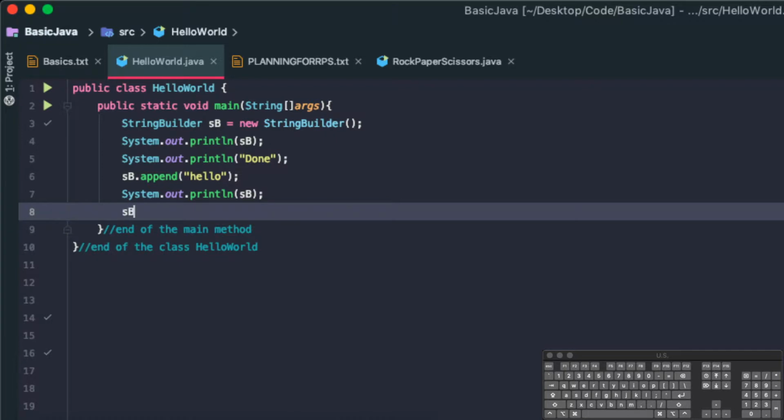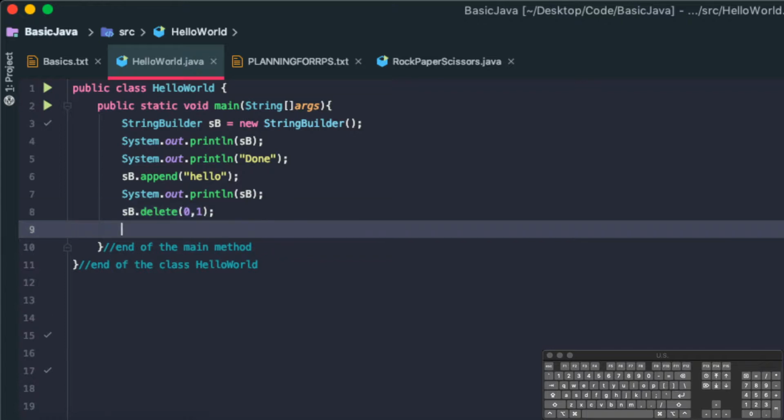So I can have sb.remove, and I think it's actually delete. Yeah, there we go. And then I can delete index values, so I can give it delete from 0 to 1, right? So that's going to delete the first letter of this string builder.